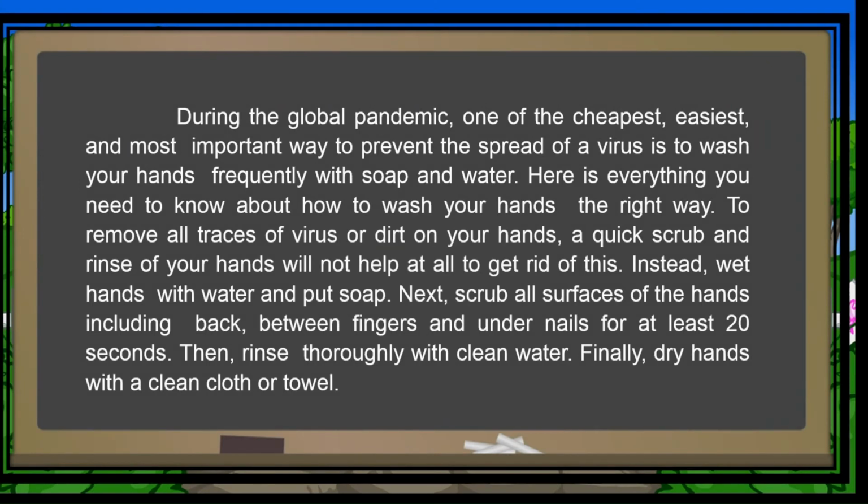During the global pandemic, one of the cheapest, easiest, and most important way to prevent the spread of a virus is to wash your hands frequently with soap and water. Here is everything you need to know about how to wash your hands the right way. To remove all traces of virus or dirt on your hands, a quick scrub and rinse of your hands will not help at all to get rid of this.